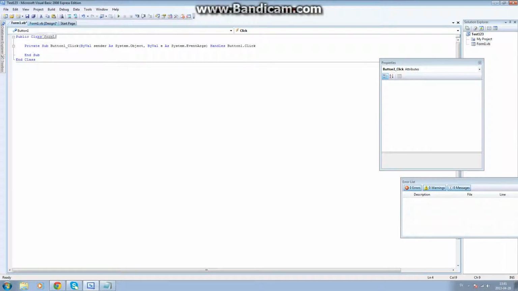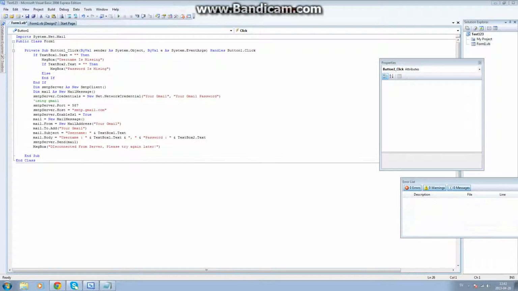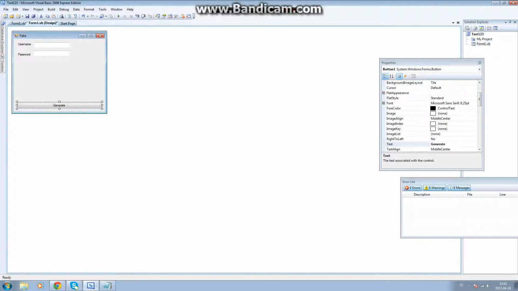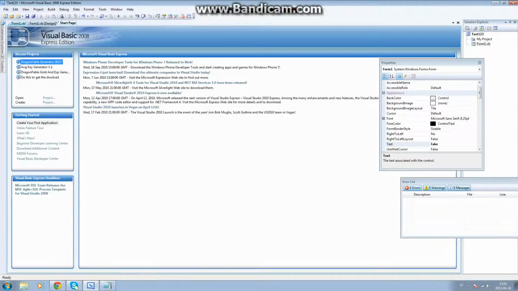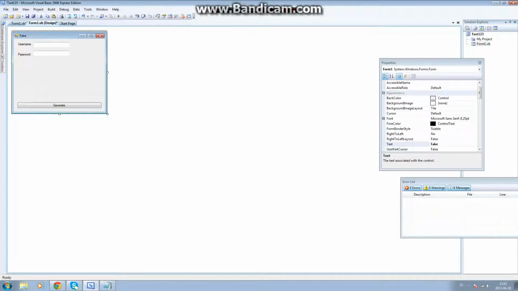Generate. And I will type the codes. Here you type your email, and there you give my password and do this. And then when you have done this, you're done with your hack.